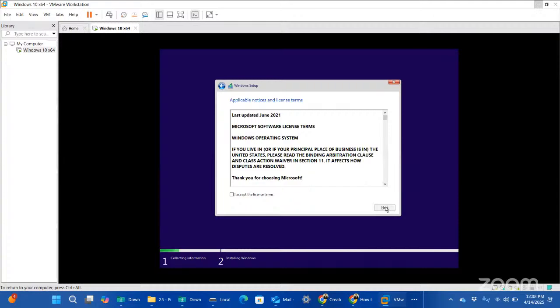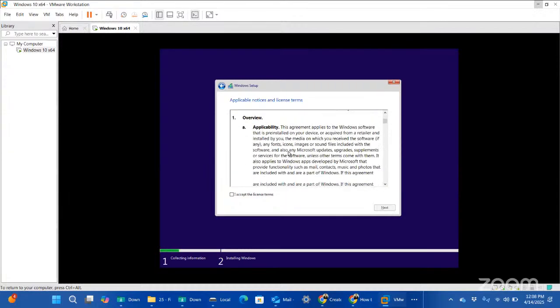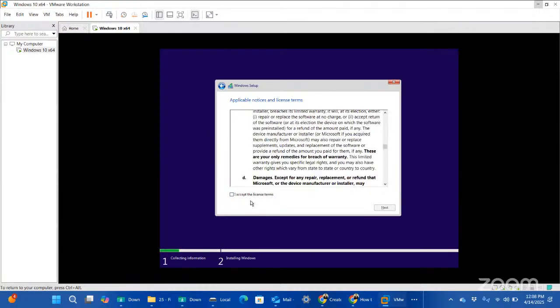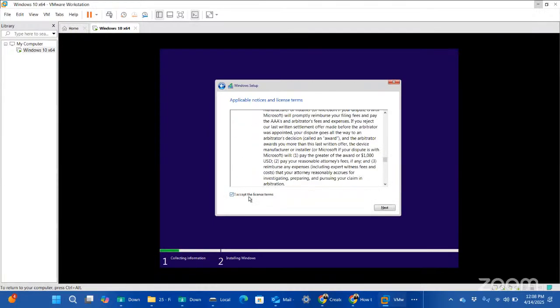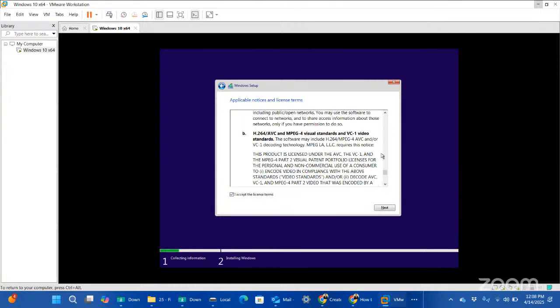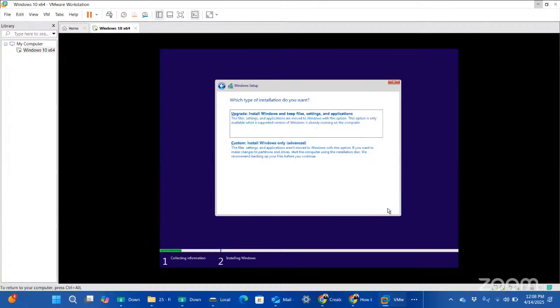So there is another one, like a user agreement. We need to read and accept these license terms, so it meets the requirement of this particular license. Now I'm clicking next. On this part, we have two options.